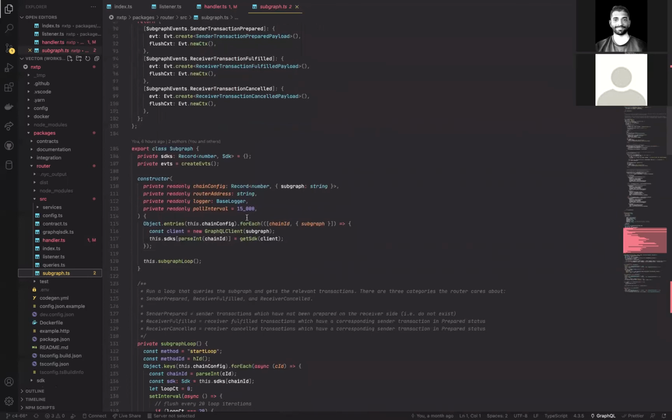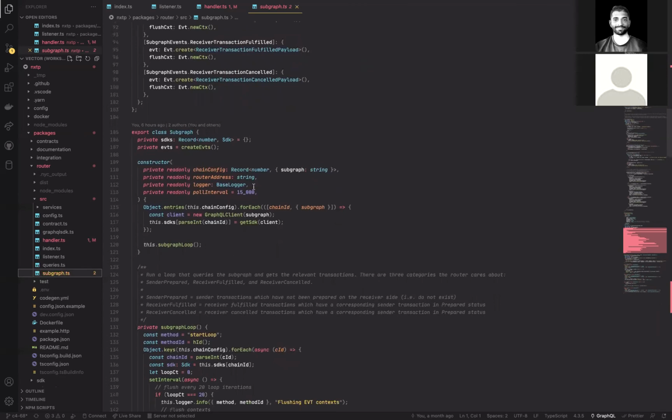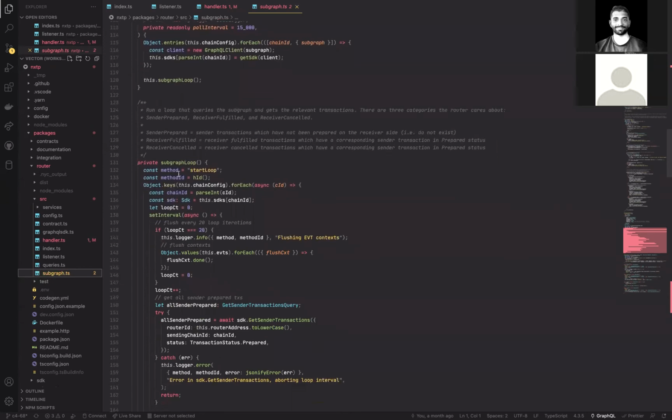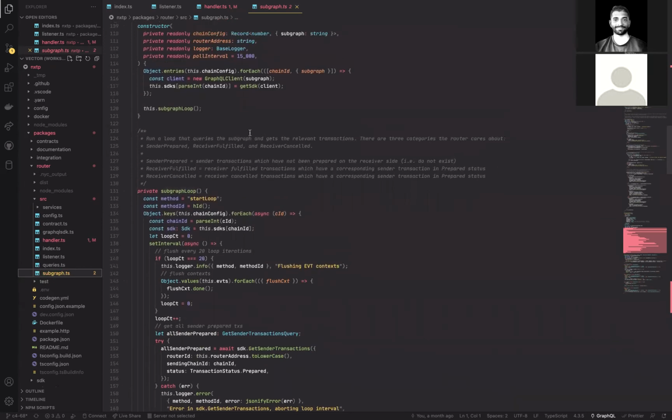The way it works is it's polling the subgraph on every poll interval, and we do some cool things to debounce this that I'll show you later, but basically it's guaranteed that it's only going to call the handlers once for each event. It starts off by running this thing called a subgraph loop. There are only 3 categories that the router cares about: sender prepared, receiver fulfilled, and receiver canceled.